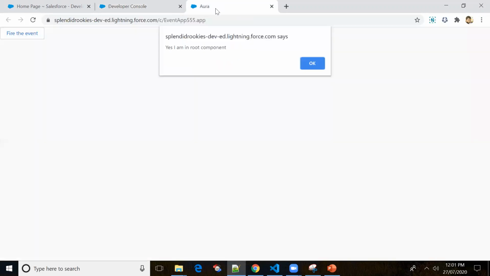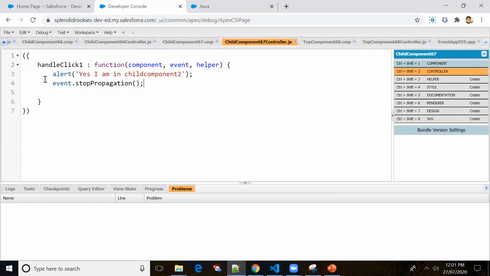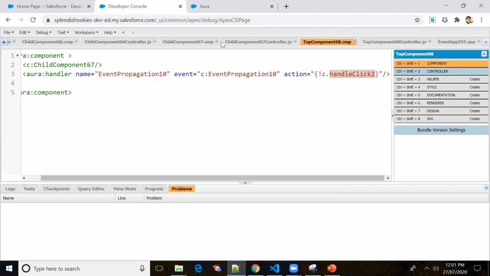Let me reload this application. Now let's see how many alert statements we'll get. Fire the event: bottom component, child component, child component 2. We are not getting anything because we stopped the event propagation. It means the propagation stops here. It will end here, so it doesn't go further. So if we want to stop the event propagation, then we have to make use of event dot stop propagation.